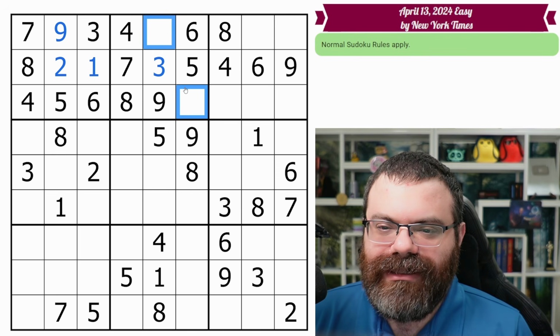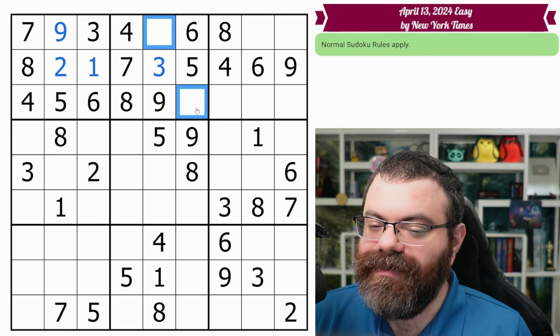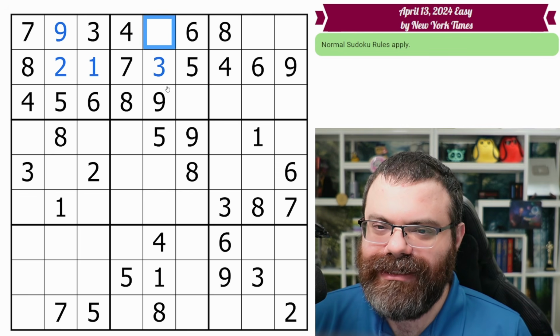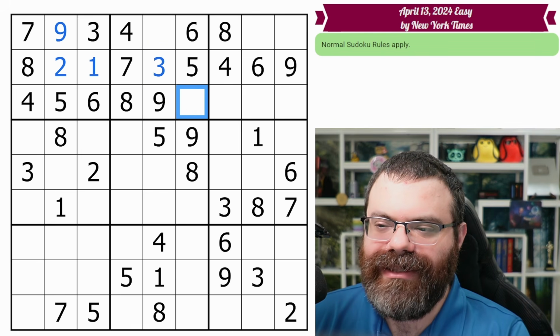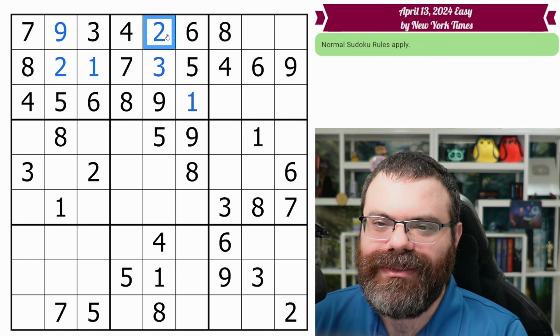The 2, again, could go anywhere. It can go in either of them. But what about the 1? Well, this cell sees a 1 down here. So this can't be the 1. So we have another hidden single. This is a hidden single 1. And this is a 2 now.